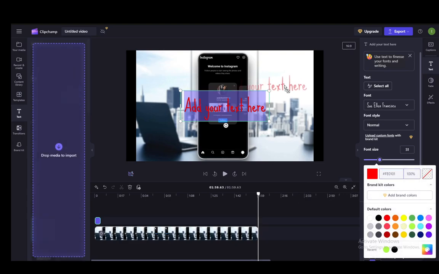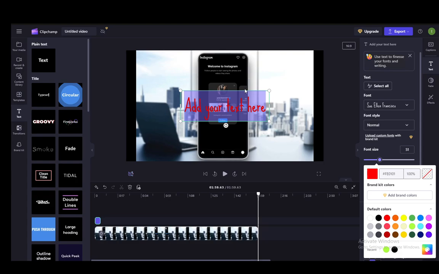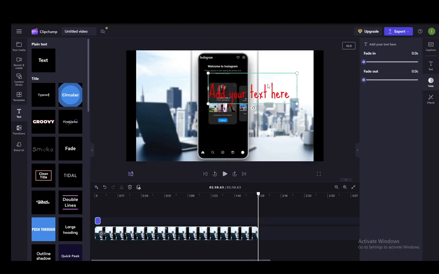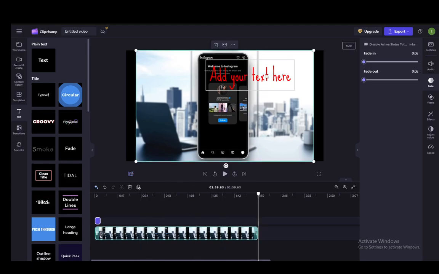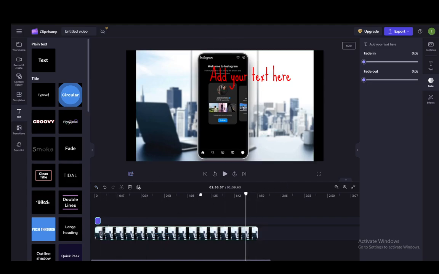I'll change it to red just because you can see it very well on both backgrounds, so that it's always visible, as you can see here. And all you have to do is write the text that you're currently speaking, or that is being spoken in the video, and then make sure that it correlates to the video that's being played down below.